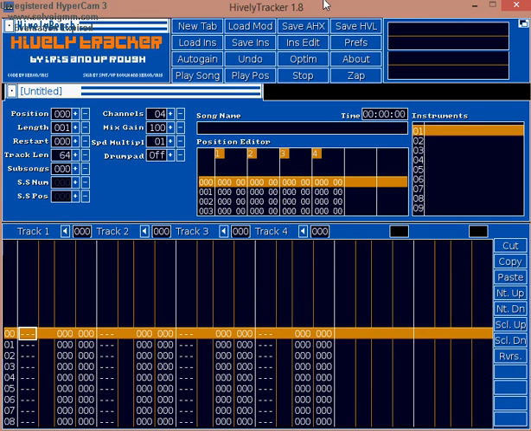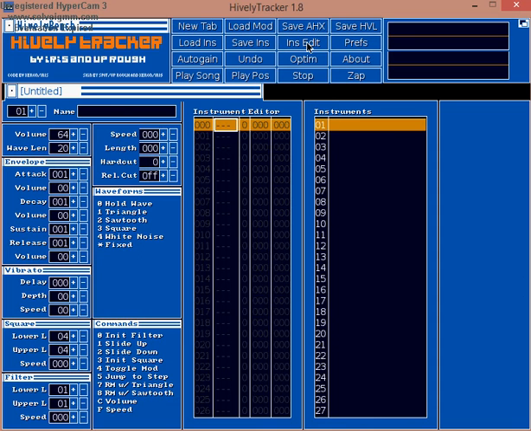Hello, everybody. This is a tutorial to teach you how to use Hivelytracker. Now, what I want to teach you first is the instrument editor. And you're going to want to go ahead and change the length to 1.